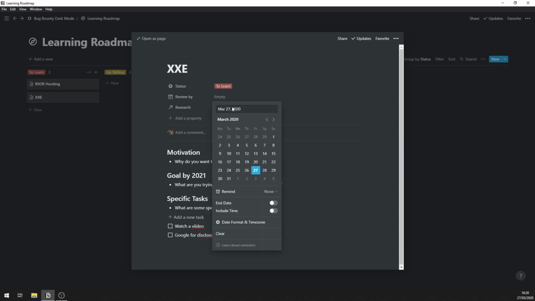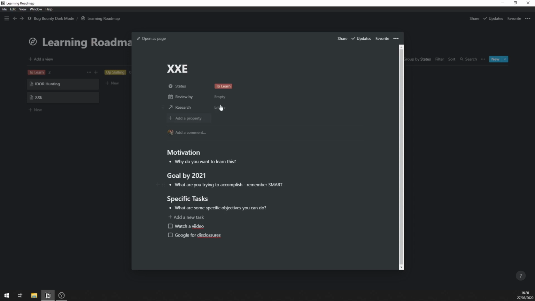And then we have a review by. So this would be when we review how much we've learned, what we've read, how much we're improving our knowledge. And, you know, research and then status up here.